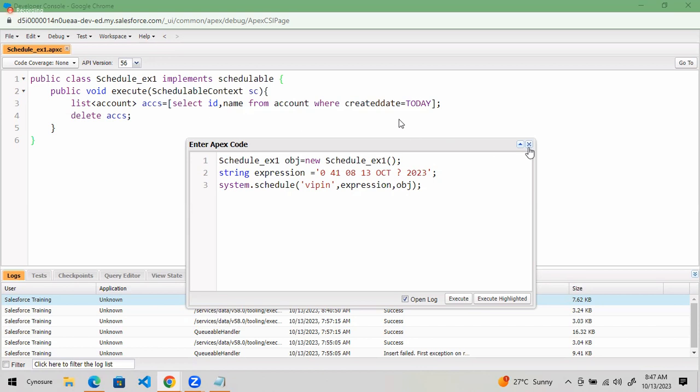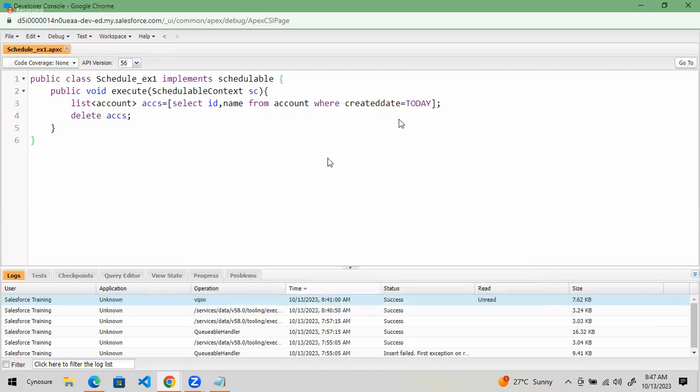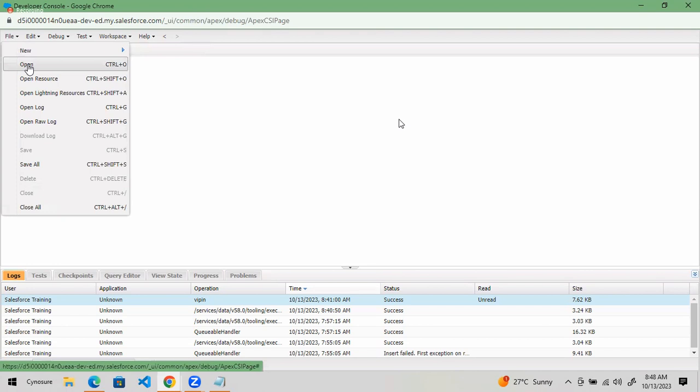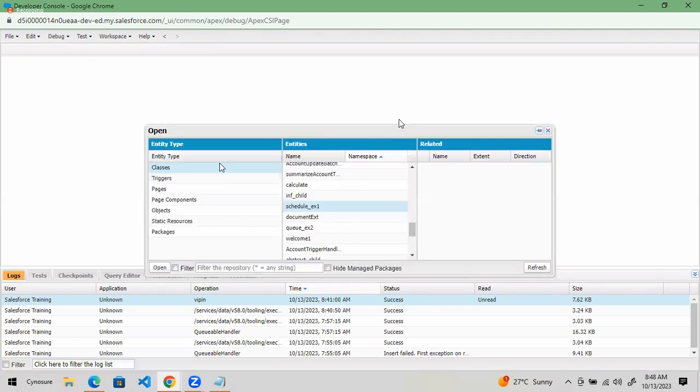But batch Apex is not like that. Batch Apex is also an interface, with the name Batchable interface. Same exactly, public or global class name implements Batchable, but inside batch Apex we have three methods, and every time you have to write the definition for all those three methods. What are those three methods? Start, execute, finish. Simple names only.